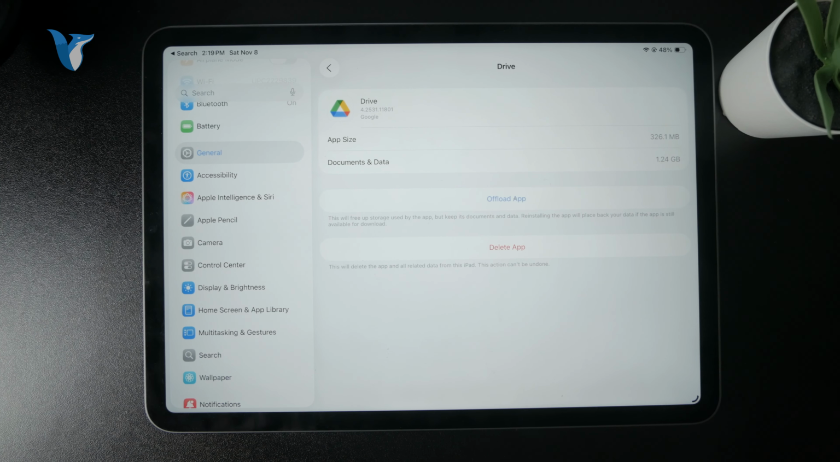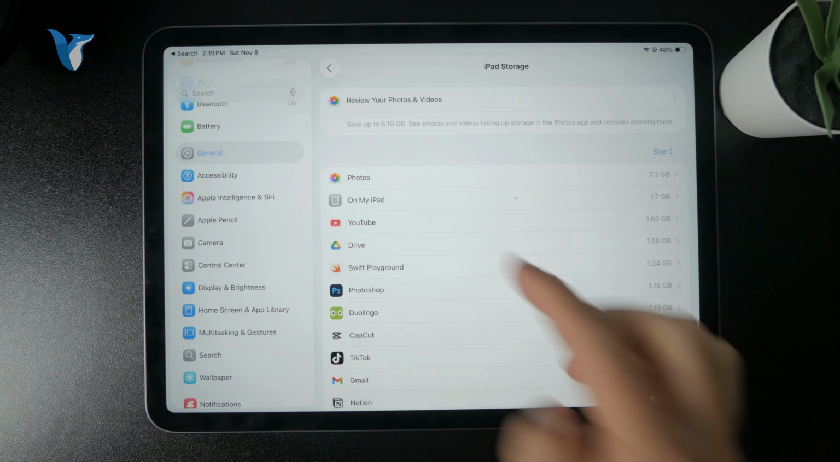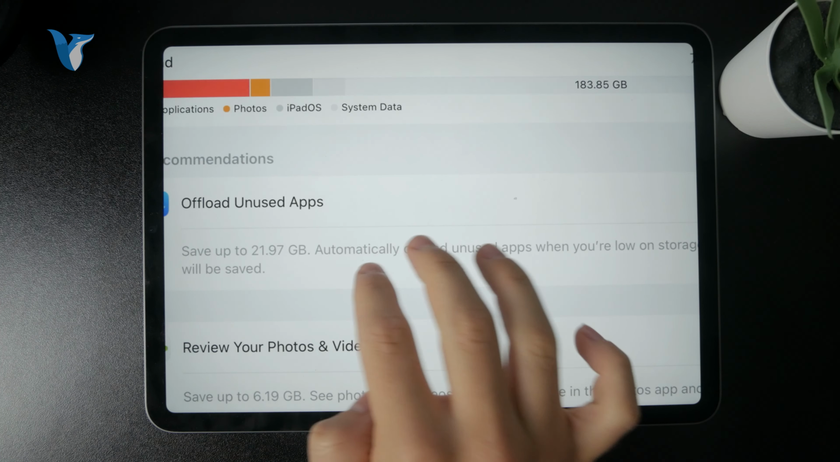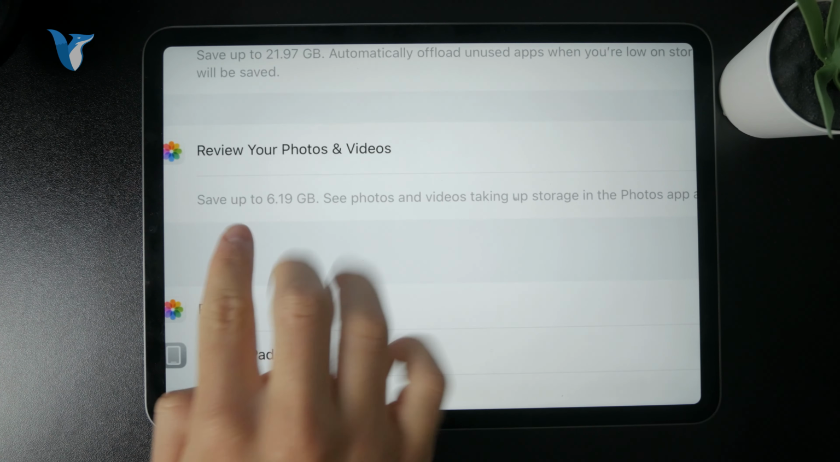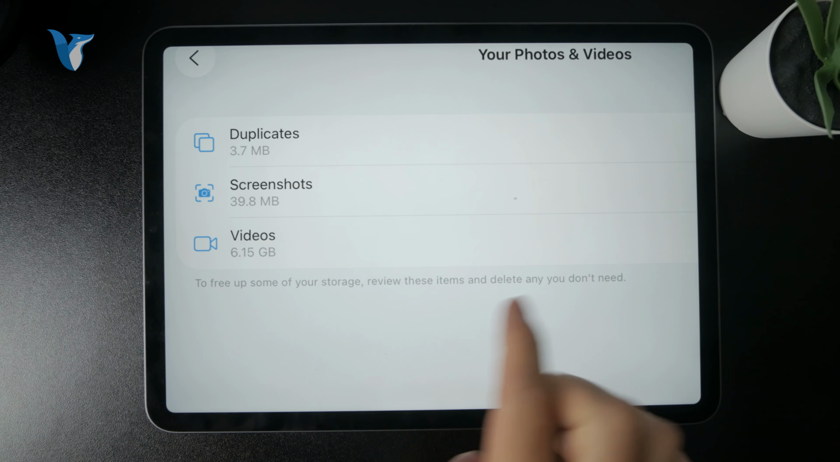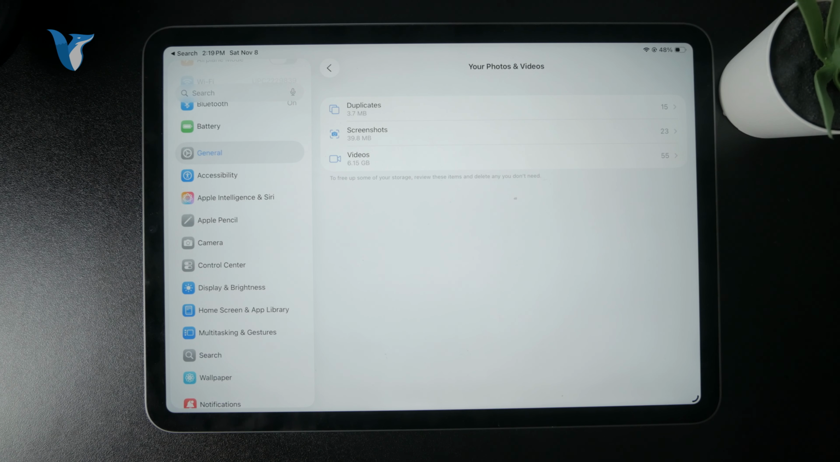Right, so I guess it makes sense if you want to do it this way, but the whole point is that you can delete stuff in here the best way because you get a nice breakdown of what's going on. You might also get some suggestions and recommendations, like you can review your large photos and videos, right? And depends on your situation, but you might see some other recommendations in here as well. So that's how it generally works.